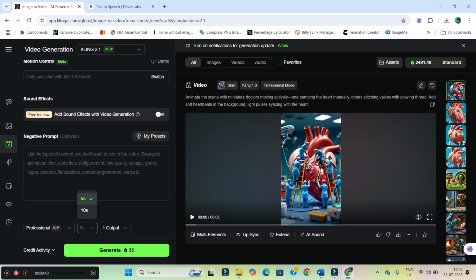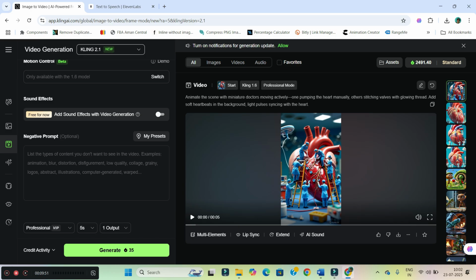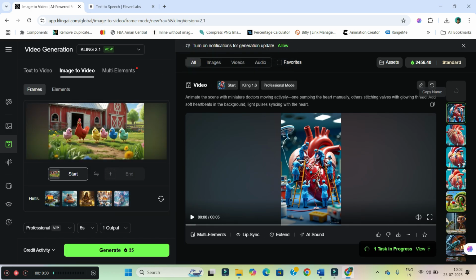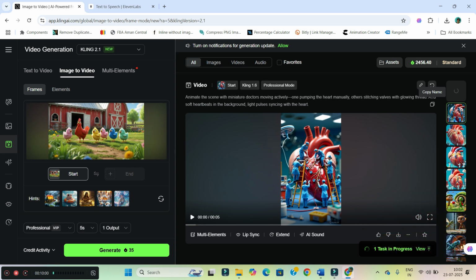Then you can check 5 seconds or 10 seconds. I would like to go for 5 seconds and 1 output, and then make sure you select Kling 2.1. Okay, and then hit generate. And while it is getting generated, you can delete this and you can add another image, the second image.